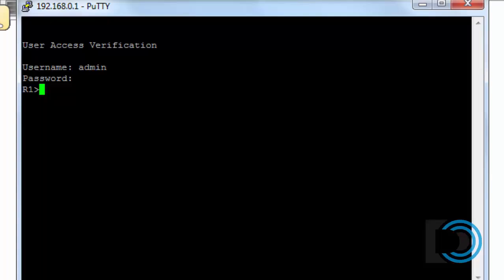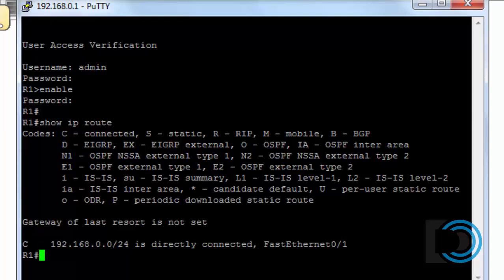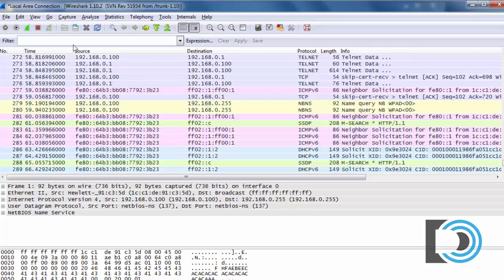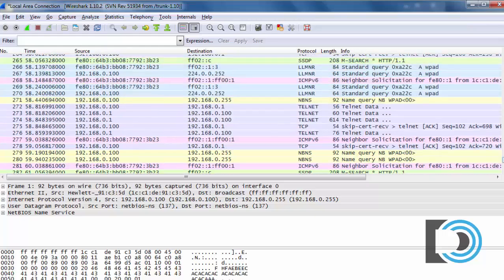Now I'll go to privileged user mode, enable, and I'll put in the next password, which is danscourses. Now I'm in privileged user mode, and I could start executing commands like show me the IP routing table or something like that, right? Okay, so now I'm done, so I'm going to stop capturing. I'll press the stop button here, and you can see that I've captured just a ton of packets.